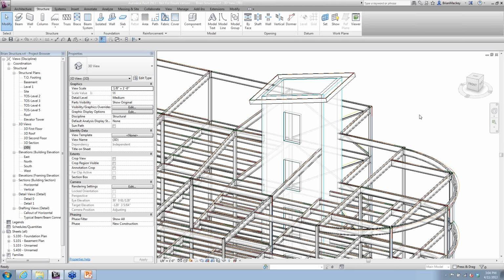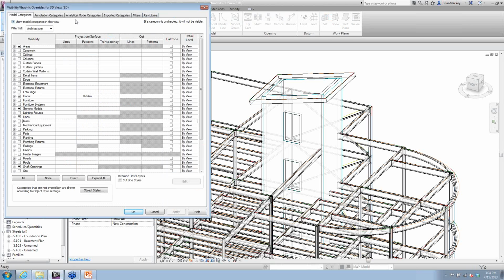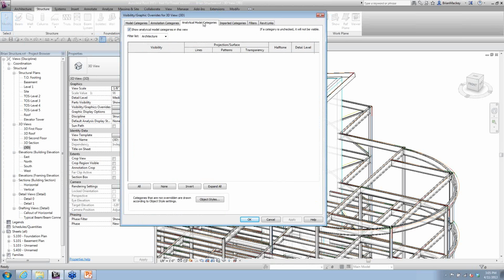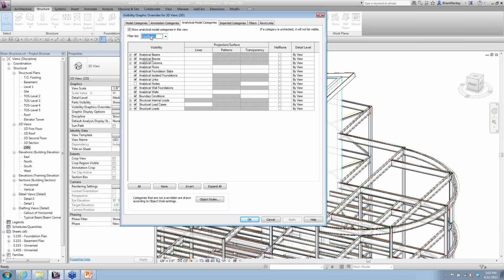You also have, in the visibility graphics, the capability, because analytical models is under its own category. I know in previous releases we had the capability to turn the analytical on and off, but it was on each individual subcategory. So I had to go to floors, expand floors, and turn on the analytical floors, go to walls, go to columns, go to beams or structural framing, go to all those different categories to turn this stuff on and off. Now you have the capability to turn it all on and off when you get into it.